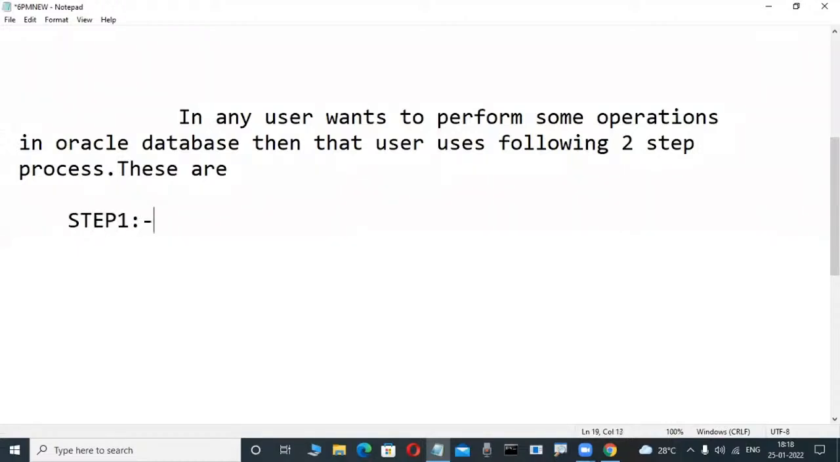Step one, connect. What connect means, we are starting today. For example, write it: SQL Plus tool. What is this SQL Plus tool really? Is it created, installed, or automatically installed? I will tell you. Don't worry.